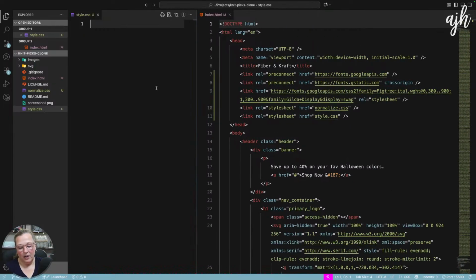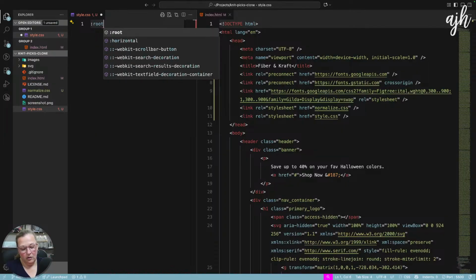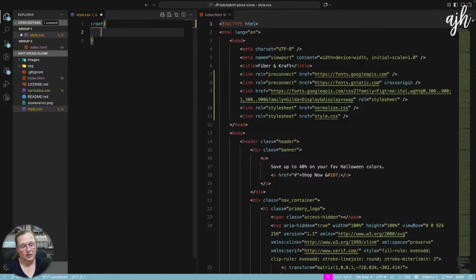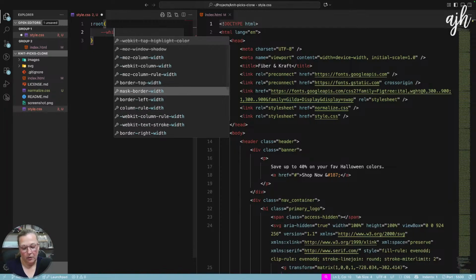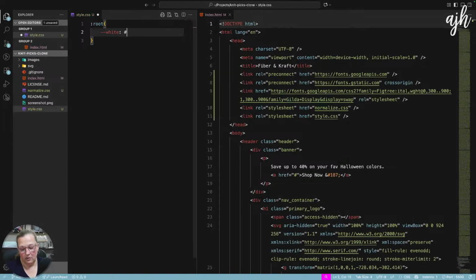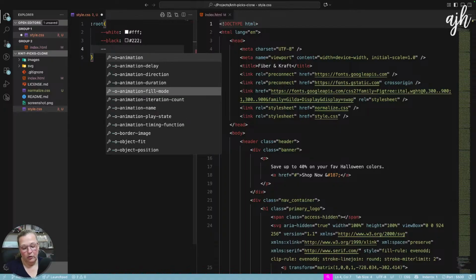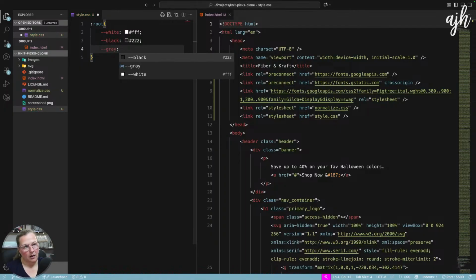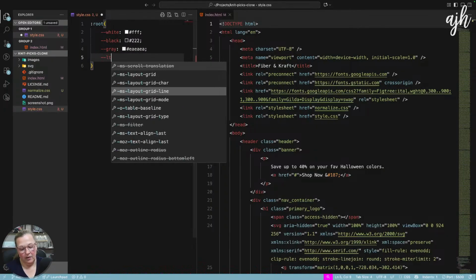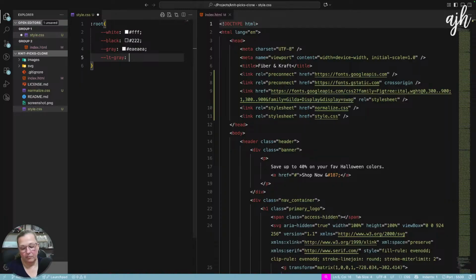Okay, so let's go ahead and start with just some base root styles. So I'm going to start with white and black, but I never do pure black. I usually do like a dark kind of charcoal gray. And then I'm gonna do kind of like a light gray and then an actual light gray.